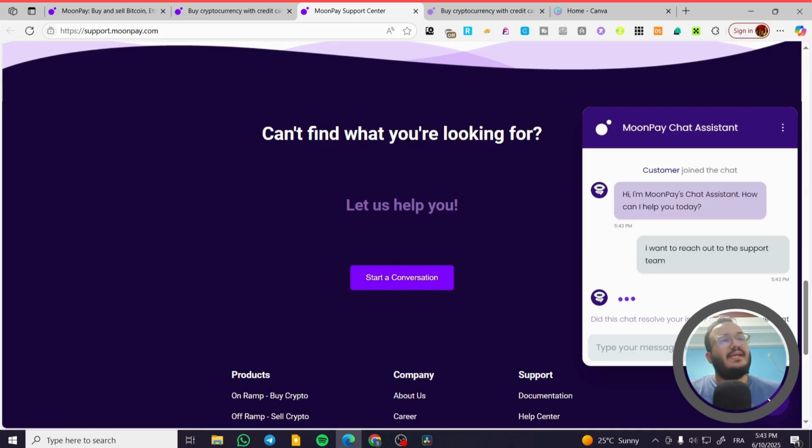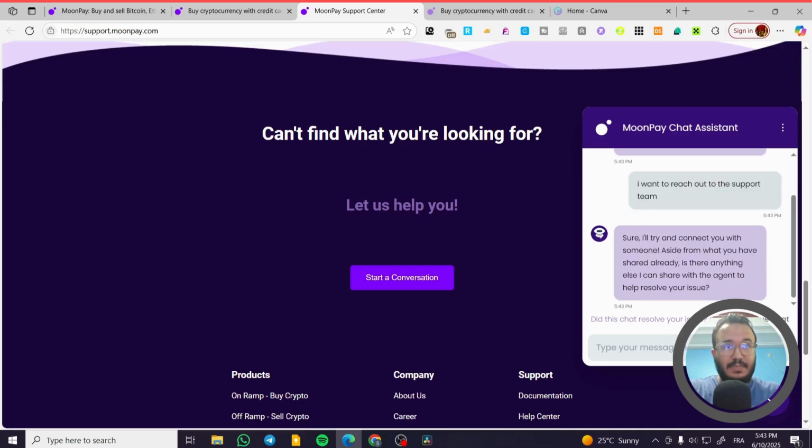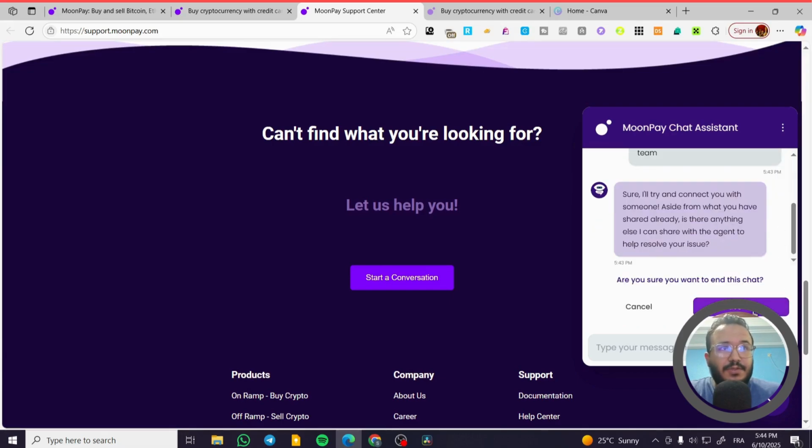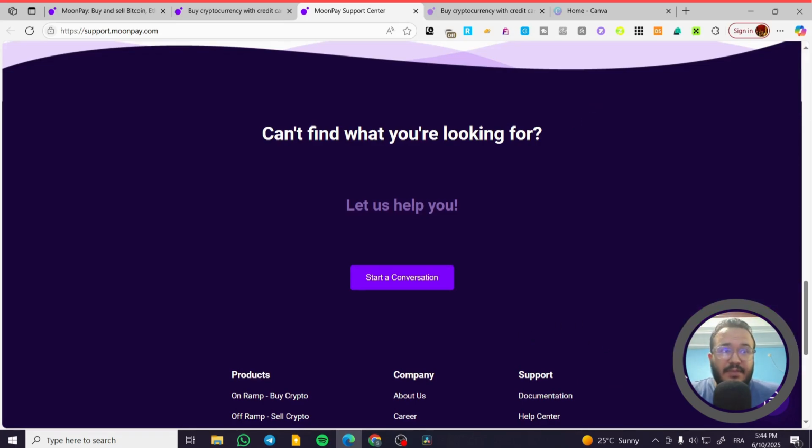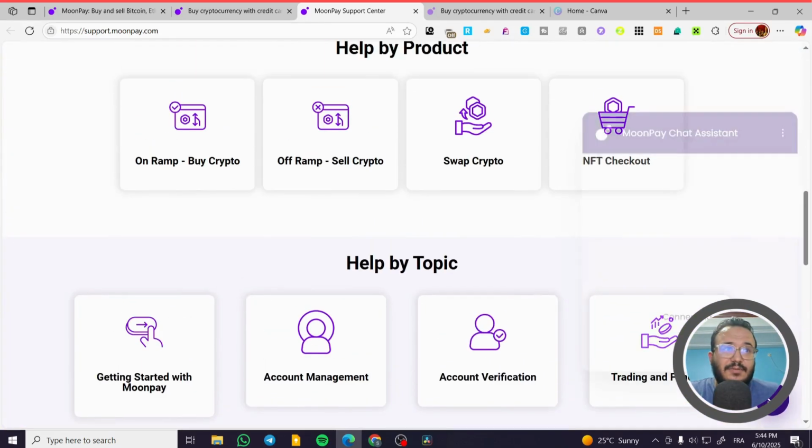Click on it, and the bot is going to take you to the basic one. So it is going to connect someone for you, as you can see, and then it is basically going to do the thing. So this is how simple it is. As you can see, you're going to find the chat also right there, and here you go.